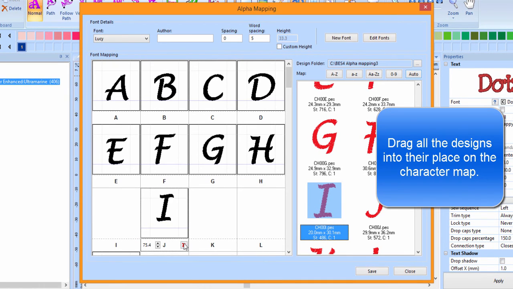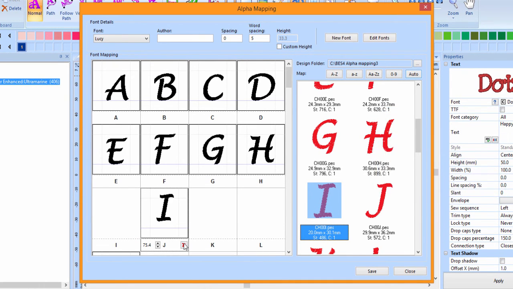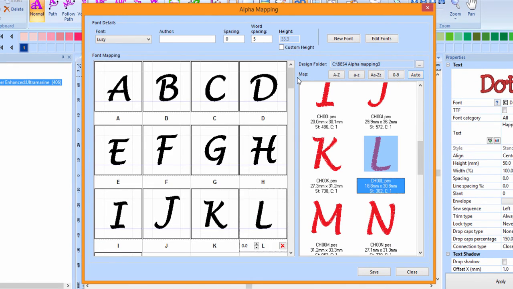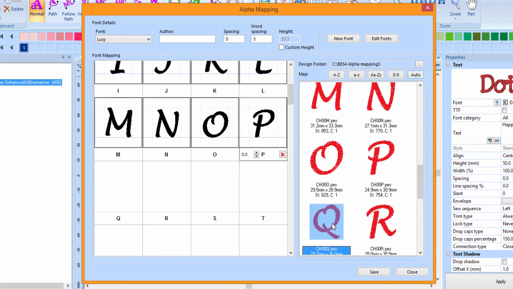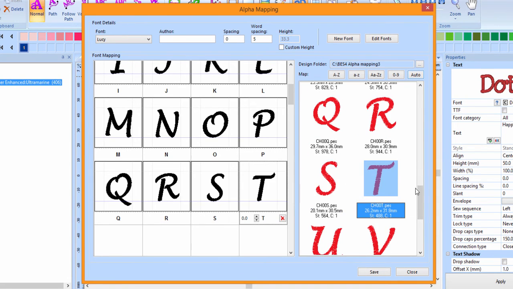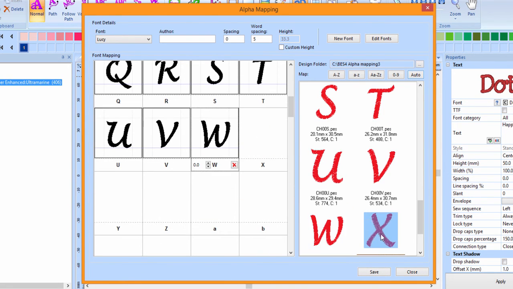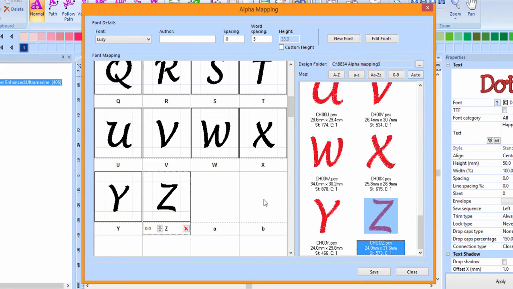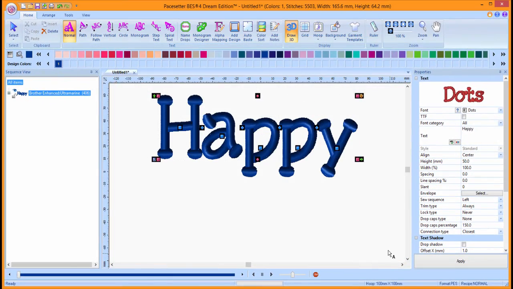Continue dragging all of the characters until you have completed the character map. If you place a letter in the wrong space on the character map, click on the X to remove it. The Q has a tail that needs to go beneath the baseline. Change the vertical offset to a negative number until it's visually appealing. Finish filling in the character map. Press Save once all of the characters are in the map, and then press Close.